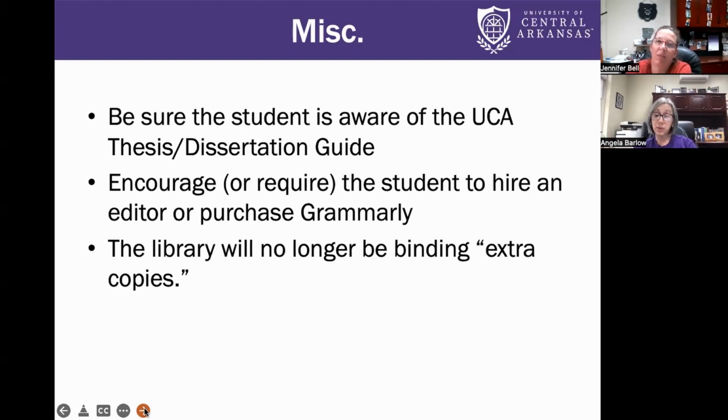I also want you to be aware that just as of a few weeks ago, the library will no longer be binding extra copies. Students turn in one hard copy to us at the graduate school. That is the only copy that the library will send off for binding. So if students want their own personal copies, or if they want to purchase a copy for you as their chair or for your department, then they will have to do that using another source other than the library.